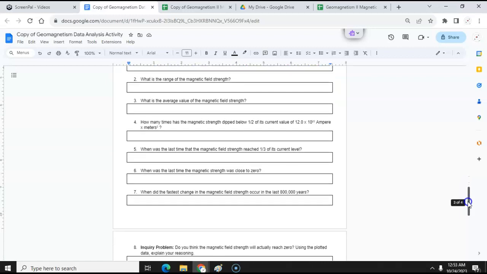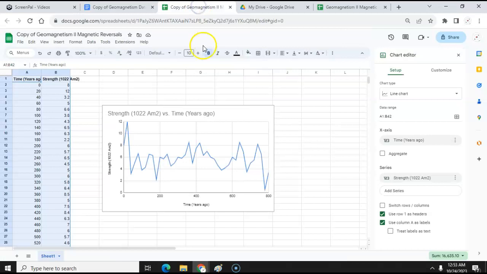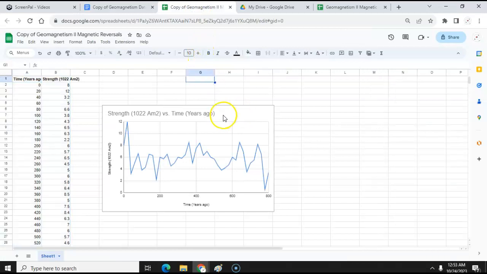All right, so now you have these questions to answer, so you can go ahead and answer these questions. Now, one of the questions, question 3, says, what is the average value of the magnetic field strength? Well, I just want to show you one last thing, which is you can actually calculate the average value from your Google Sheets. So you can go back to your Google Sheets, and the magnetic field strength is in your Y column, which is labeled column B here. So you see where it says strength. You're going to click on that first value, which is 8.